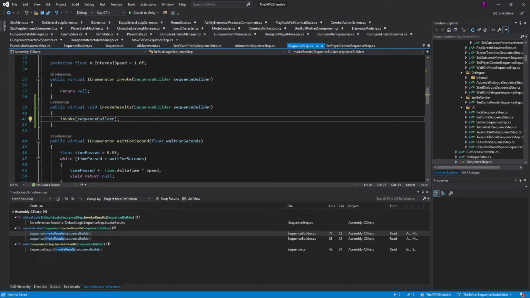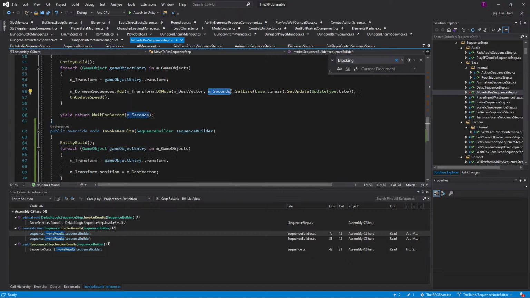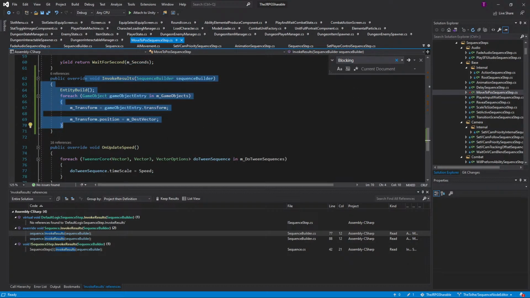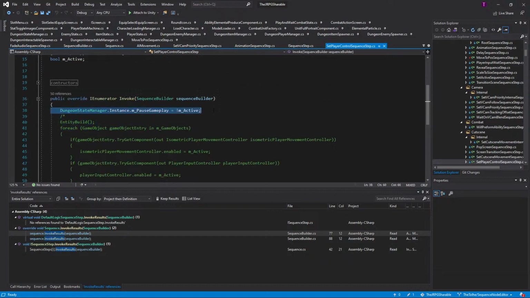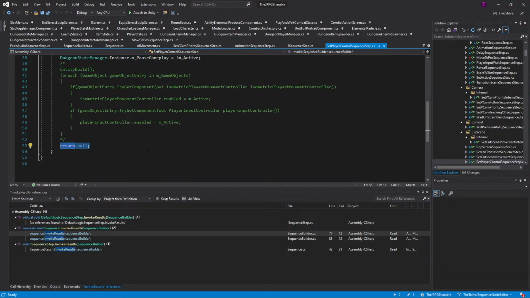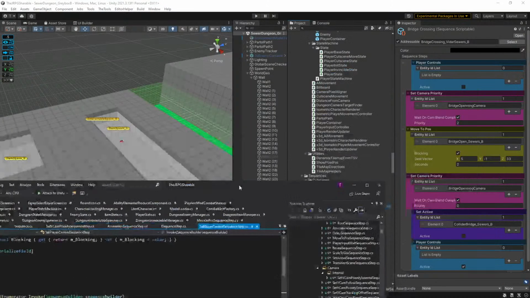And then sequence steps like move to position, which have some built-in seconds that it takes for it to do, they have to define a specific invoke results. But for steps like the set player controls, which are already not doing any weighting, they're just setting a parameter and then returning, they can just do the default behavior. That'll probably save some time. What were the other ones we had?